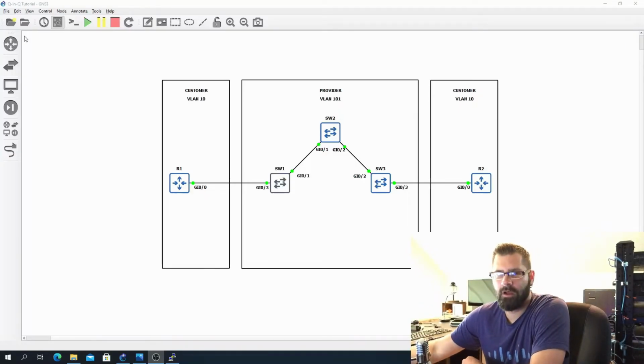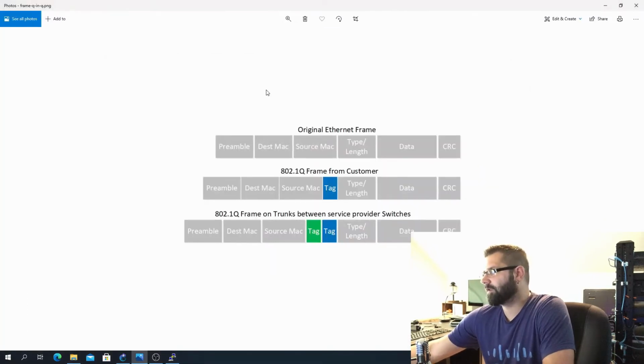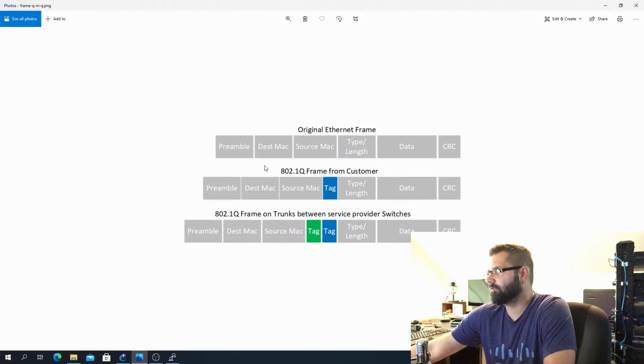This is Rob here. Today's topic is Q&Q. So if we look at this over here, we'll see an original Ethernet frame, an 802.1Q frame, and then a Q&Q frame. So original Ethernet frame, nothing special. Preamble, destination MAC, source MAC, etc. And then we have an 802.1Q frame right here where there's a VLAN tag.